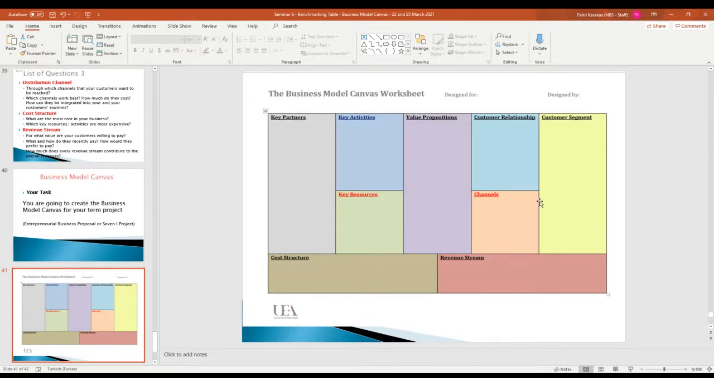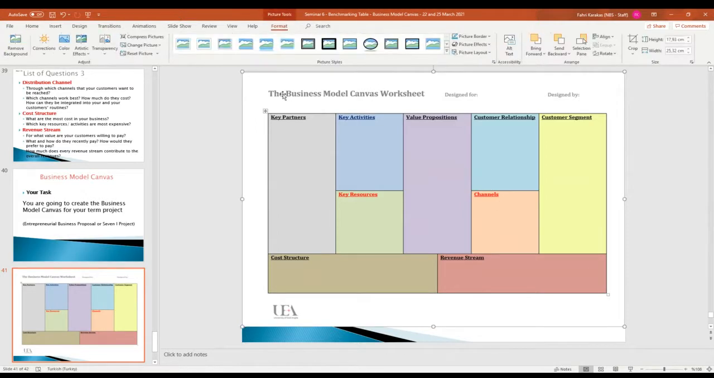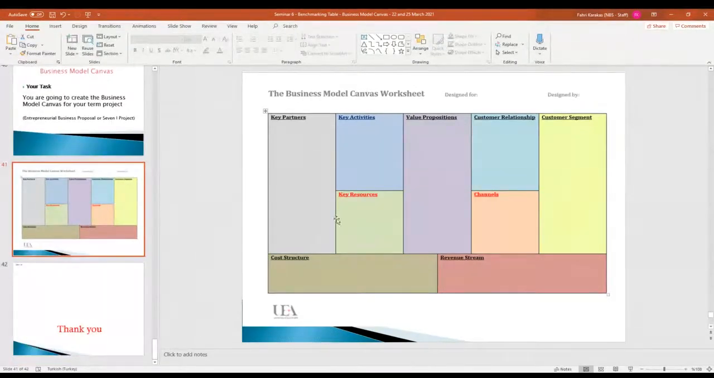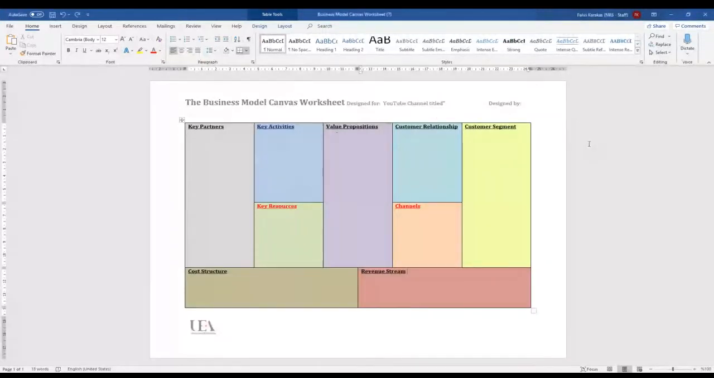Okay? So this is Seminar 8. There is a worksheet for this. It's called Business Model Canvas Worksheet. You will be populating this worksheet if you choose this option. And this is your Seminar 8 activity. Let me actually share this handout. It is in Blackboard. If you go to Blackboard and download the Business Model Canvas Worksheet, this is the worksheet. You can download this.